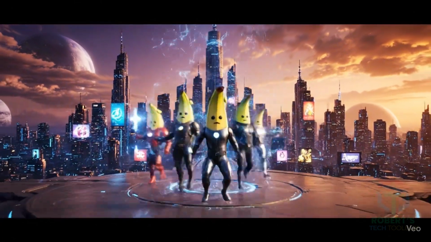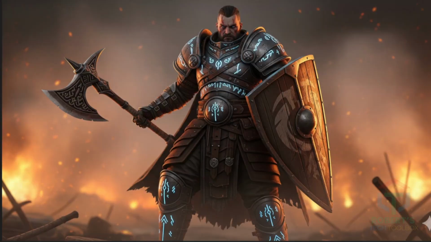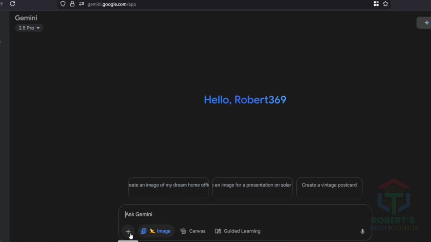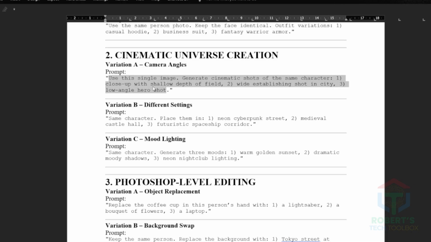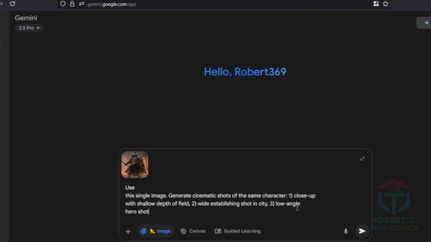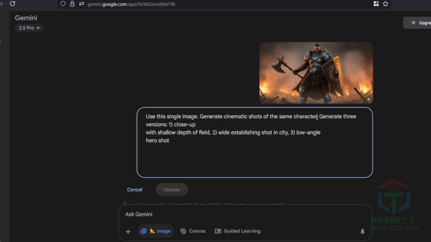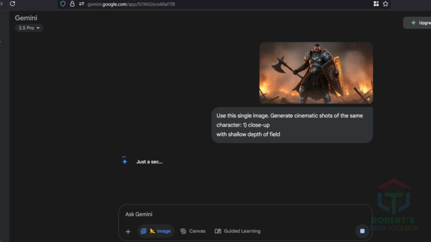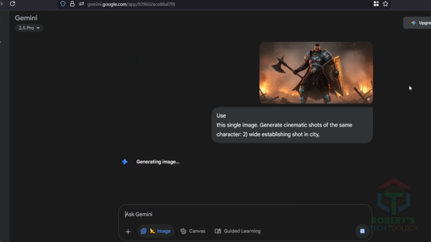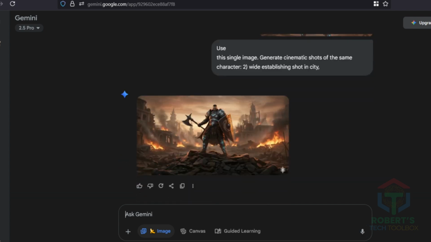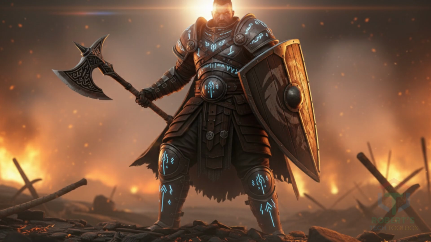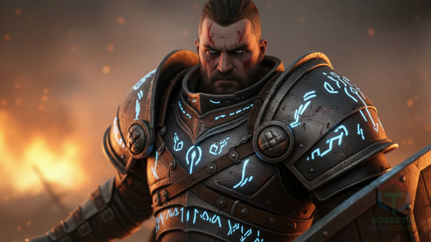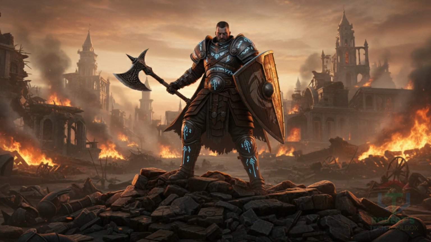The next category is cinematic universe creation. I wanted to push it further. So I told Nano Banana, take this one warrior photo and turn it into 3 different camera angles. If you're on the free plan, you might need to copy and paste each angle one at a time. But with the Pro plan, you can generate all 3 in a single click. And look at this. 1 character, 3 shots. A close-up, a wide frame, and even a low-angle hero shot. No camera crew needed. Nano Banana becomes your director of photography.